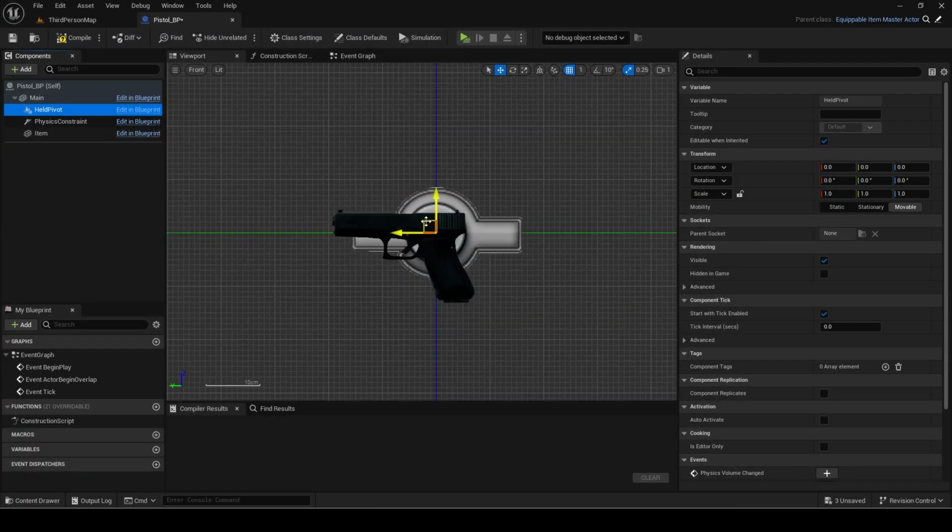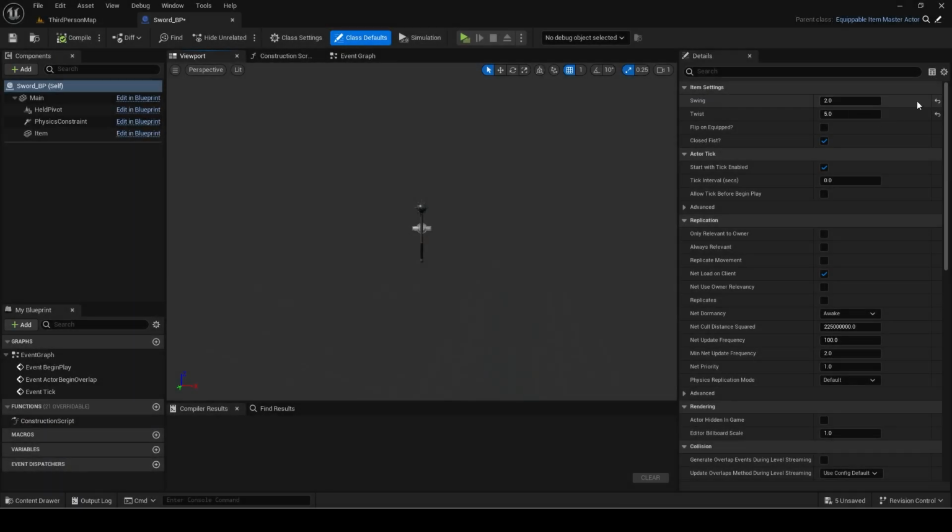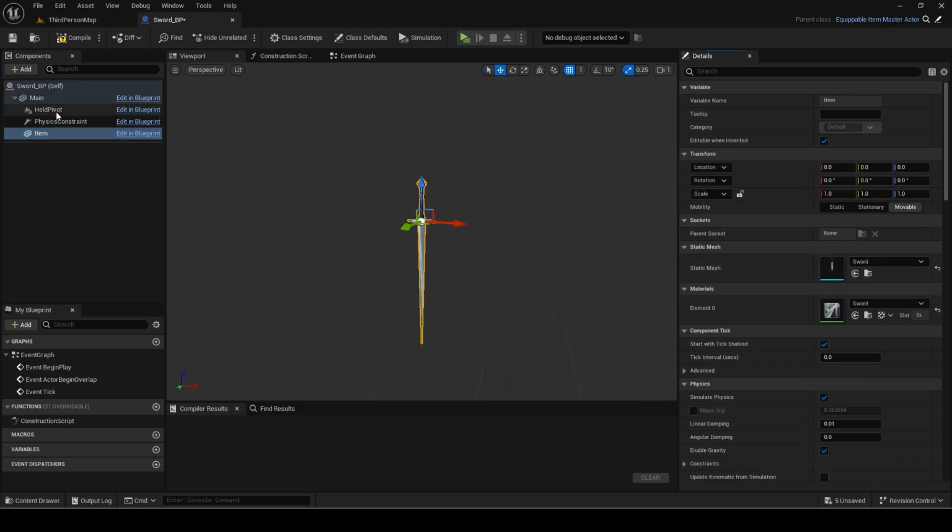Here is the pistol. I needed to move the held pivot for this one too to be on the gun handle. For the sword, I enabled flip on equipped. I did the rest of the child classes off camera.